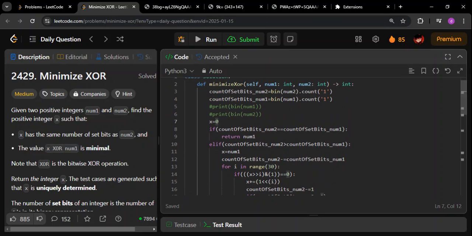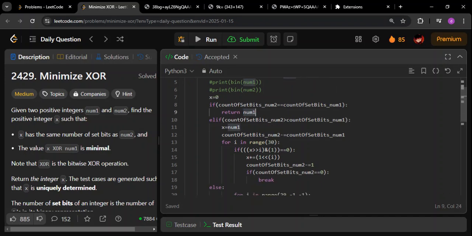First, this is case number 1. What is case number 1? The count of set bits in num2 is equal to the count of set bits in num1. In that case, what is going to be the answer? The answer is going to be num1 itself. As simple as that, like the case 1 we saw.